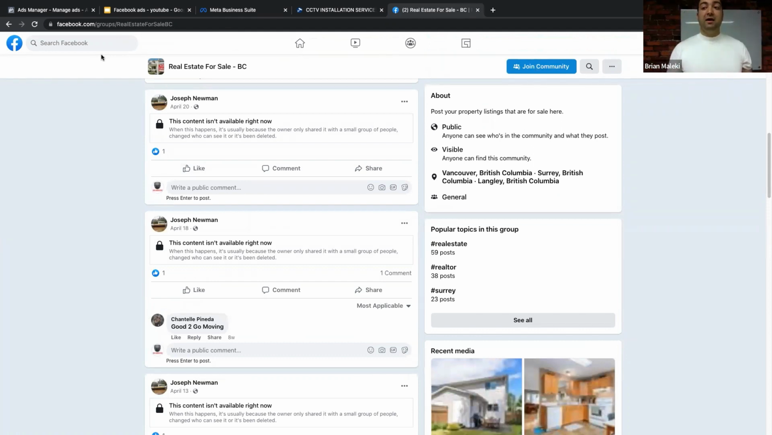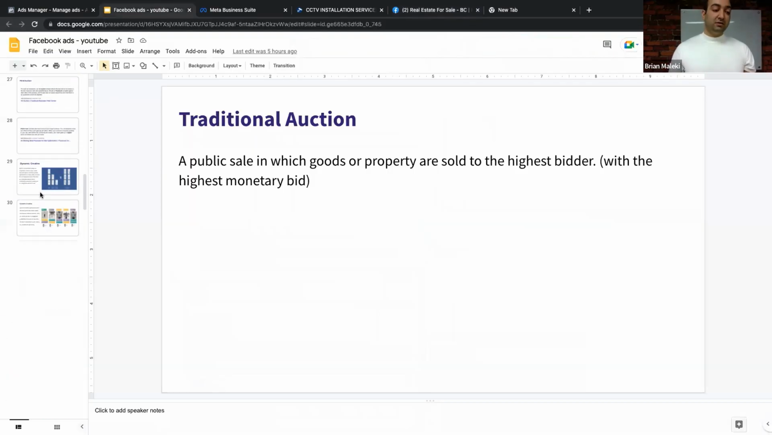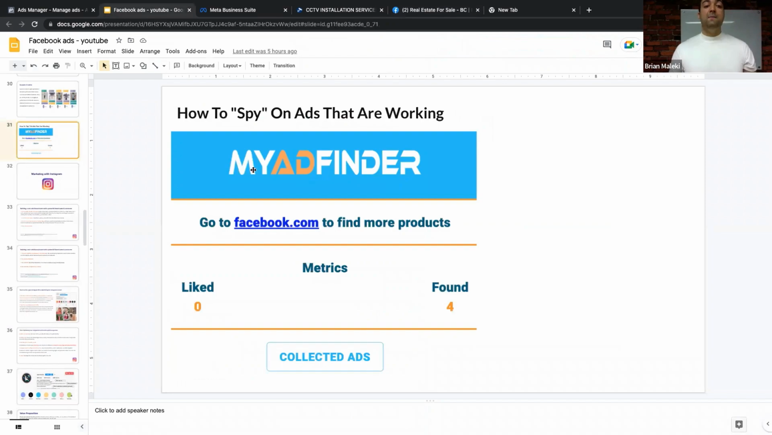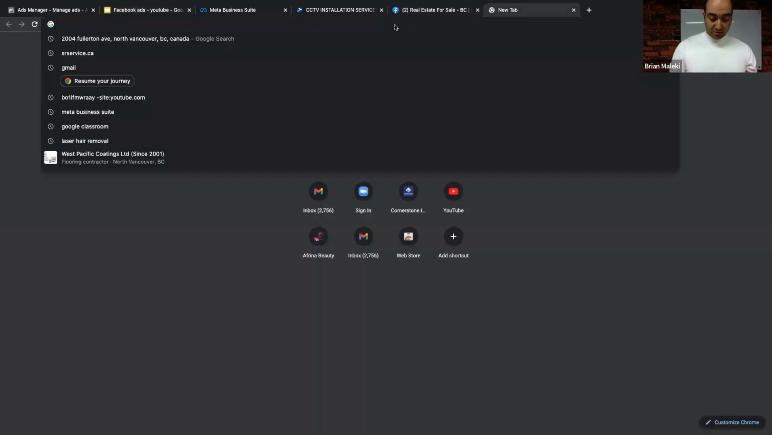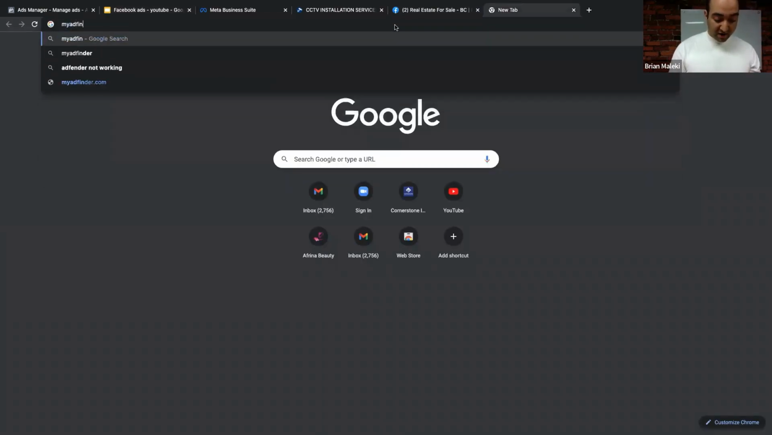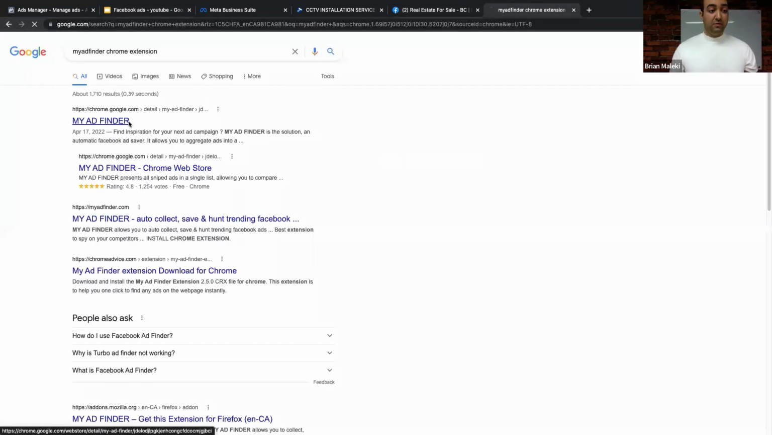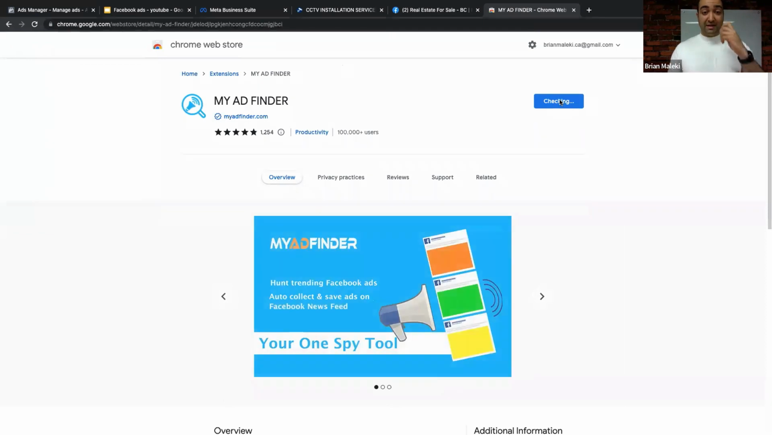But after doing that, come here and install this plugin, My Ad Finder. My Ad Finder Chrome extension. Add to Chrome.